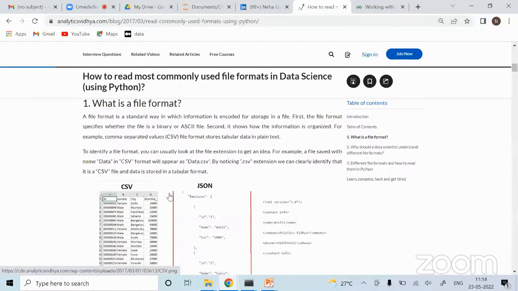Again, this depends on how you want to store your data. Saving in binary takes less space as compared to ASCII, right? But a binary just stores 0 and 1. It doesn't store as much information as compared to ASCII. So that's the reason one is preferred over the other. Second, it shows how the information is organized. So one is storing, another is organization. For example, the CSV file format stores tabular data in plain text.